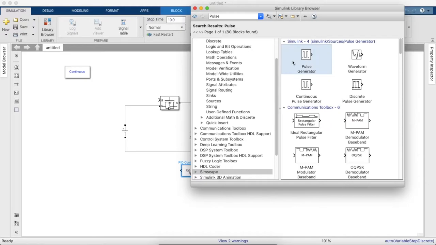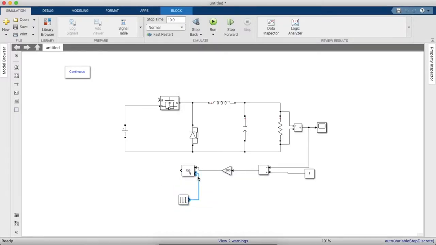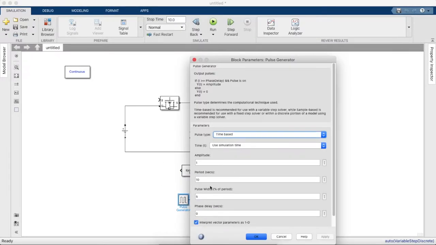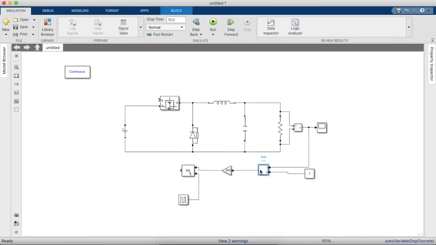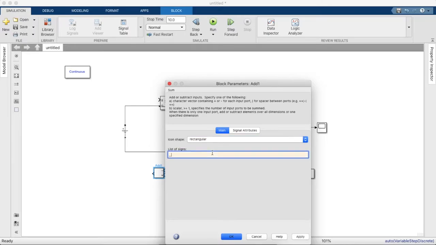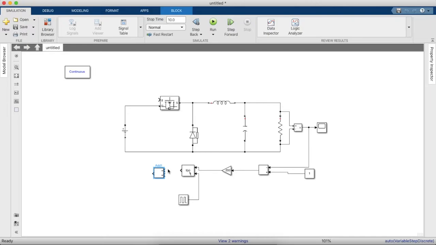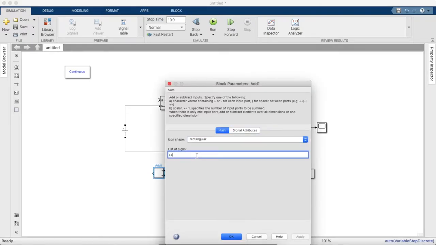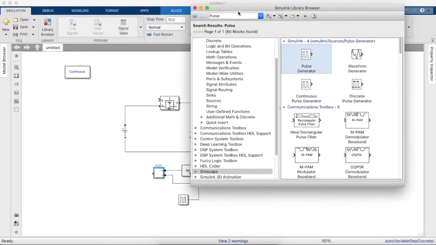And now we'll need a pulse generator. We'll be adding the pulse generator to the integral block, and you'll make it 1 by 10 kilohertz. And you need an adding block. We'll make it plus and minus.